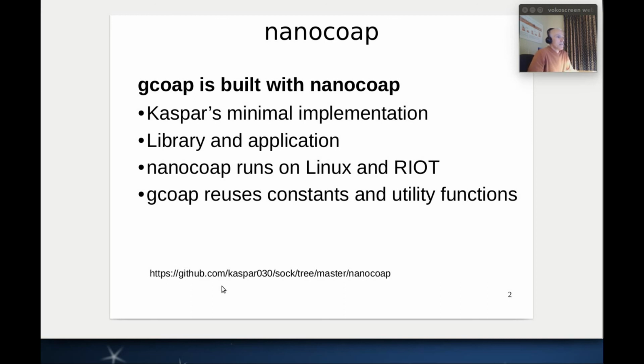nanoCoAP is also designed to run on both Linux and on RIOT. gcoap uses nanoCoAP mostly as a lower level API, so it uses the library side of things, and it's really been great for gcoap's development because I haven't had to worry about the lower level API. That's just sort of handled for me. And also nanoCoAP has some really nice abstractions in the way that it's organized its structures and that sort of thing that works really well.